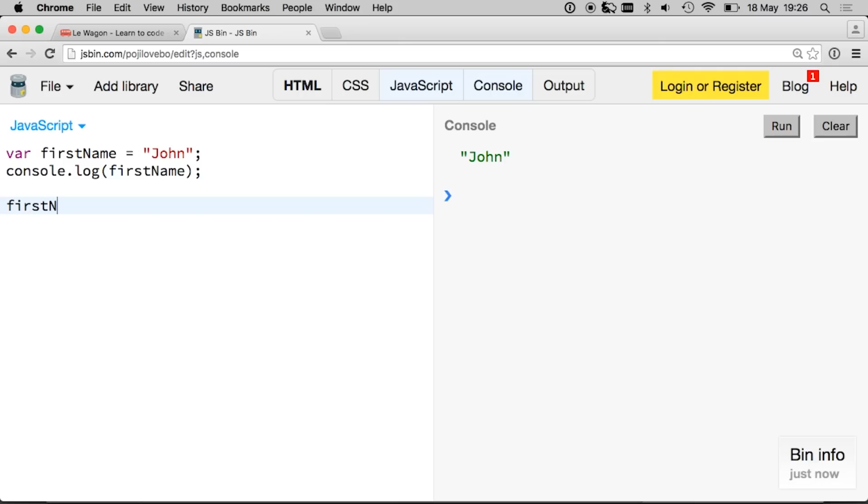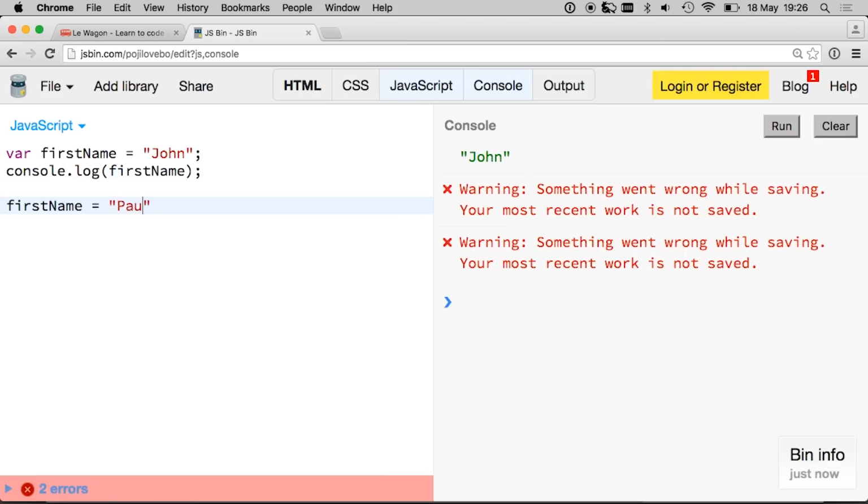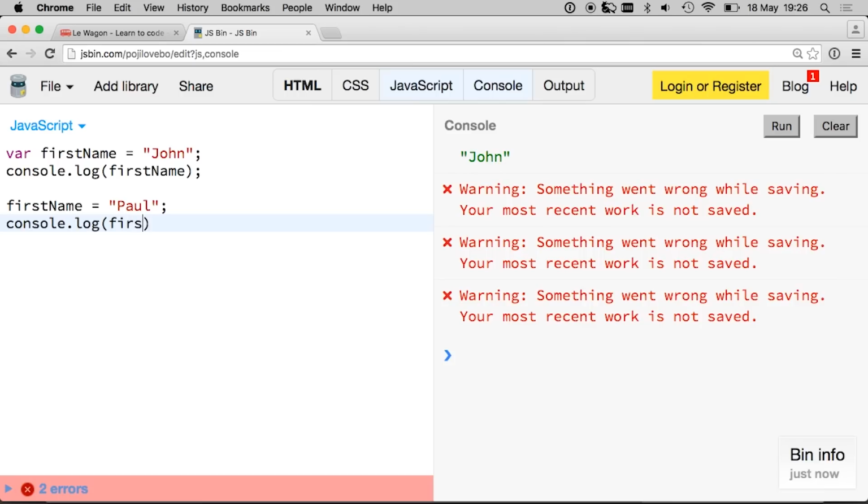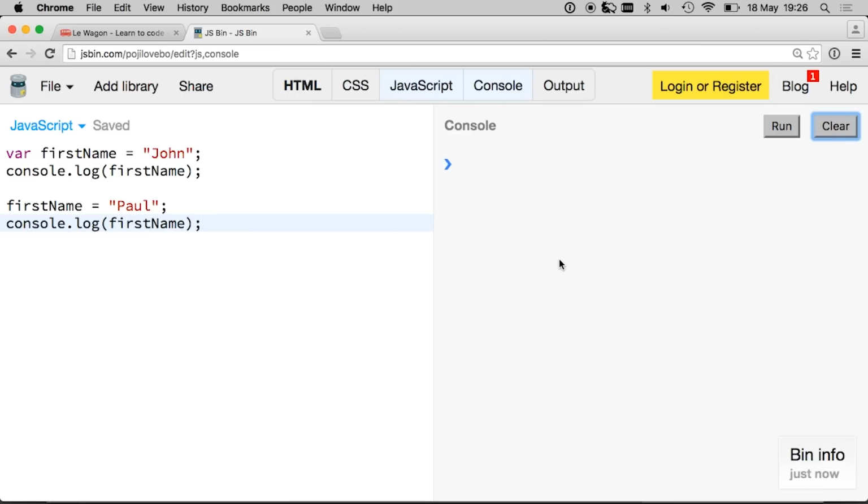What if I do that? What will be printed when I click the run button on the right? Yeah, John and Paul. Let's run it. It first prints John, because the first time we log the content of the first name value, what's inside the box is John. And then, what I did on this line, I reassigned the content of the box with a new value. And basically, what happened to the old value?